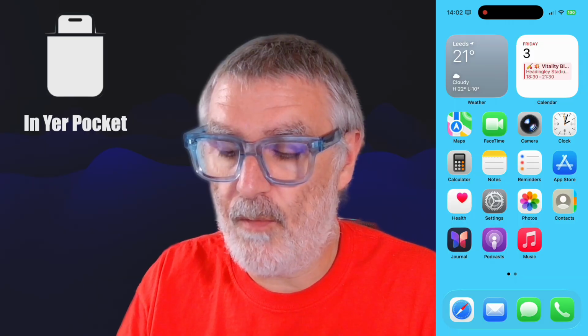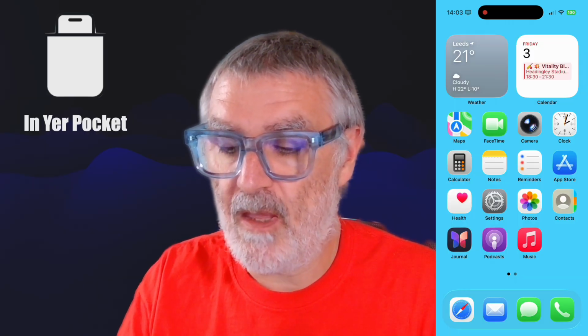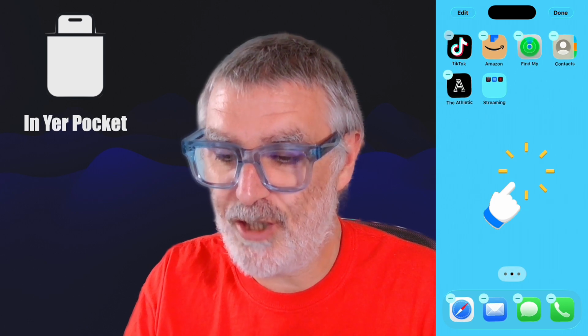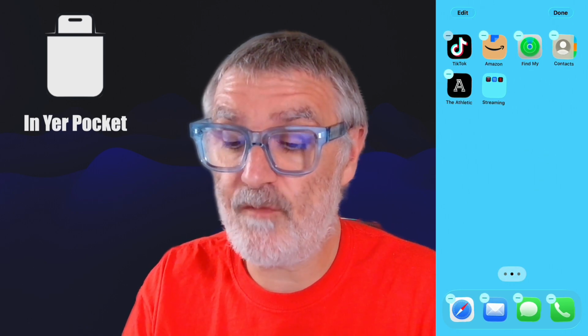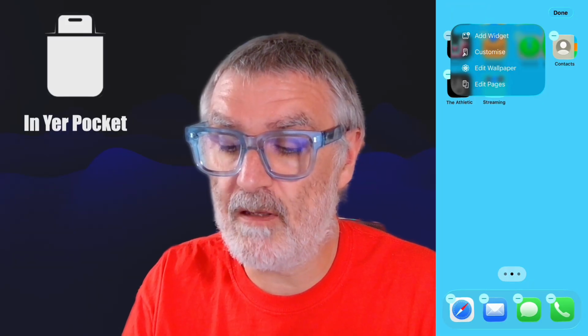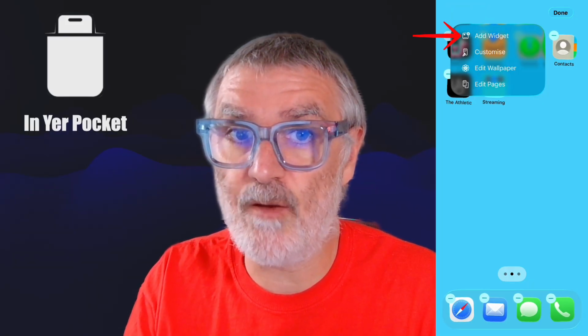That is a widget that's created on the screen. Yeah. How do we create a widget? Well, we long press, we go into jiggle mode again, and then you'll see in the top left where it says Edit. We can click on the Edit button, and you'll see at the top of that little menu there is something called Add Widget.